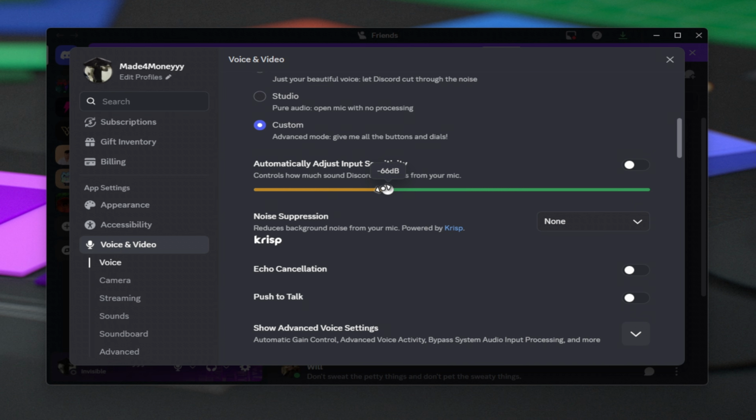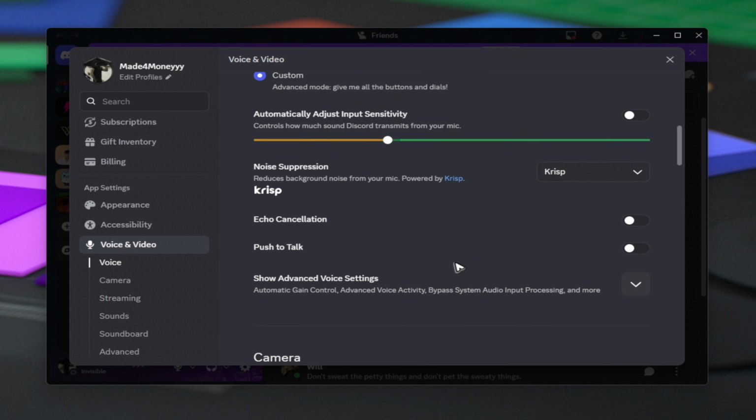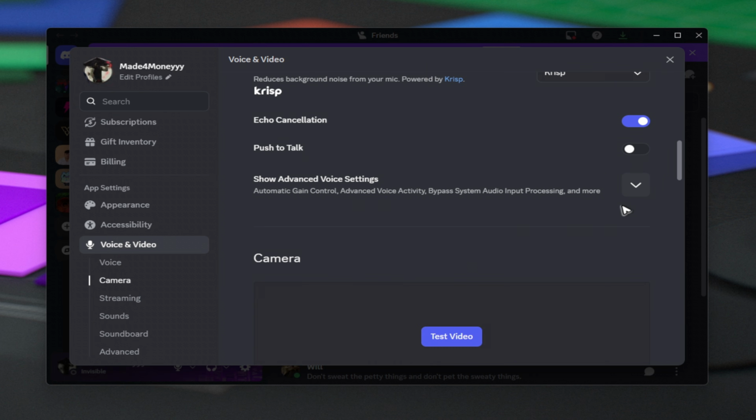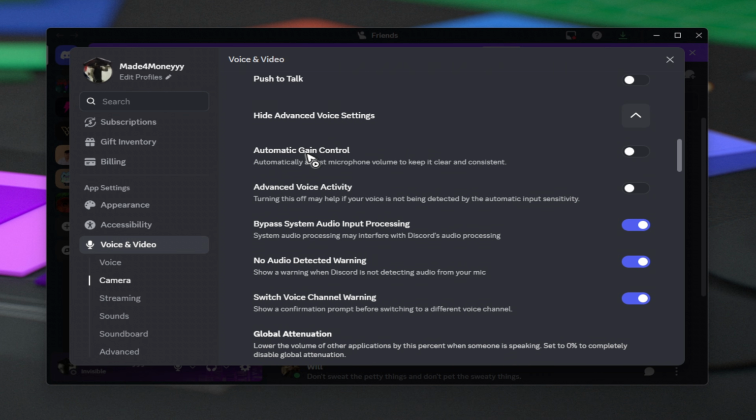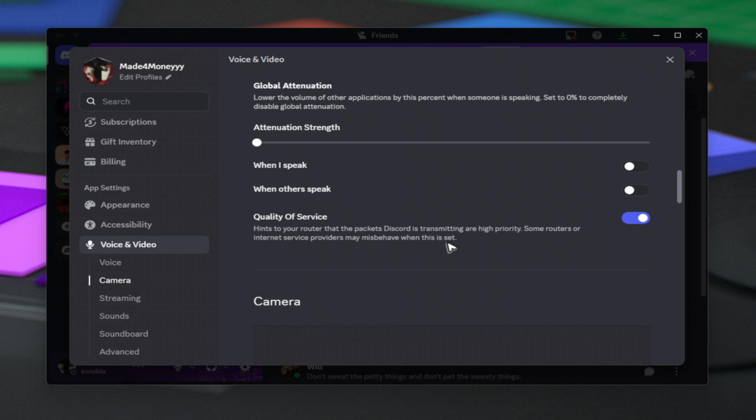Now make sure that you select the noise suppression to crisp. Crisp. Echo cancellation on. Push to talk, it's up to you. Show advanced voice settings right here. Automatic gain control off. Advanced voice activity, turning this off may help if your voice is not being detected. Just turn it off. And that's basically it.